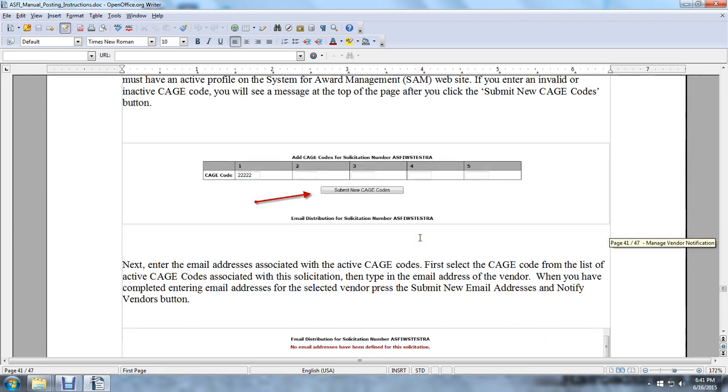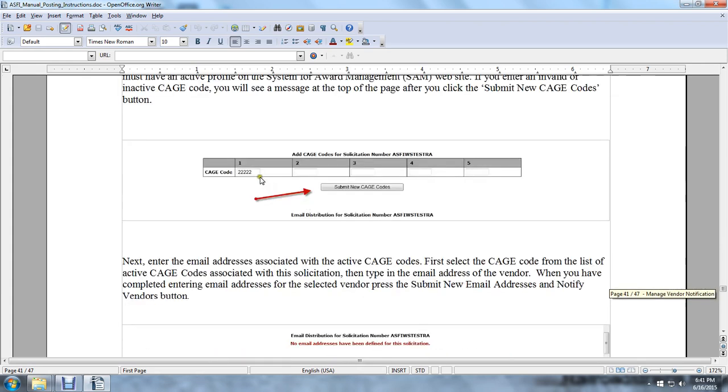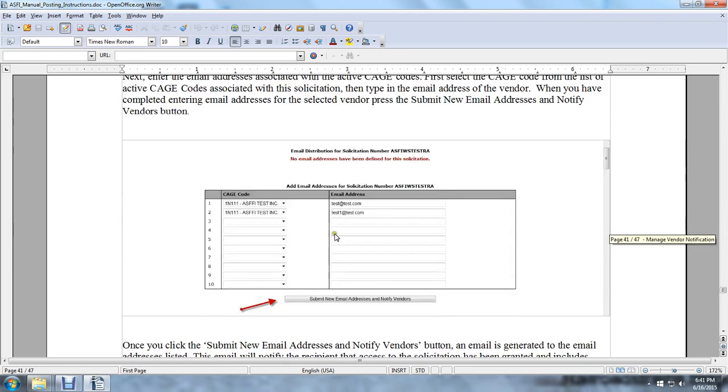Next, enter the email address associated with the cage code. First, select the cage code from the list of active cage codes associated with the solicitation. Then type the email address for the vendor. When you have completed entering the email address for the selected vendor, press submit a new email address and notify the vendors. For instance, they may have 5 different cage codes. You can get the cage codes from a certain website, or you can get them by asking the vendors.